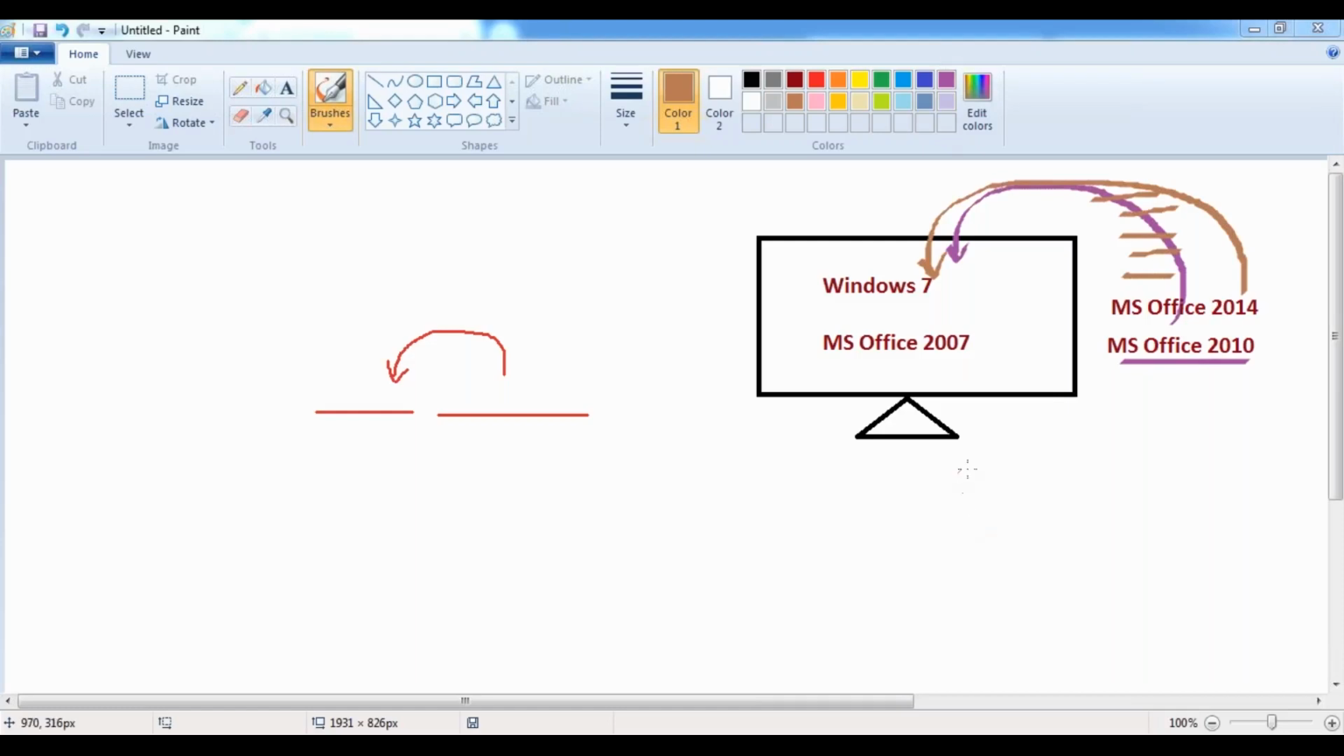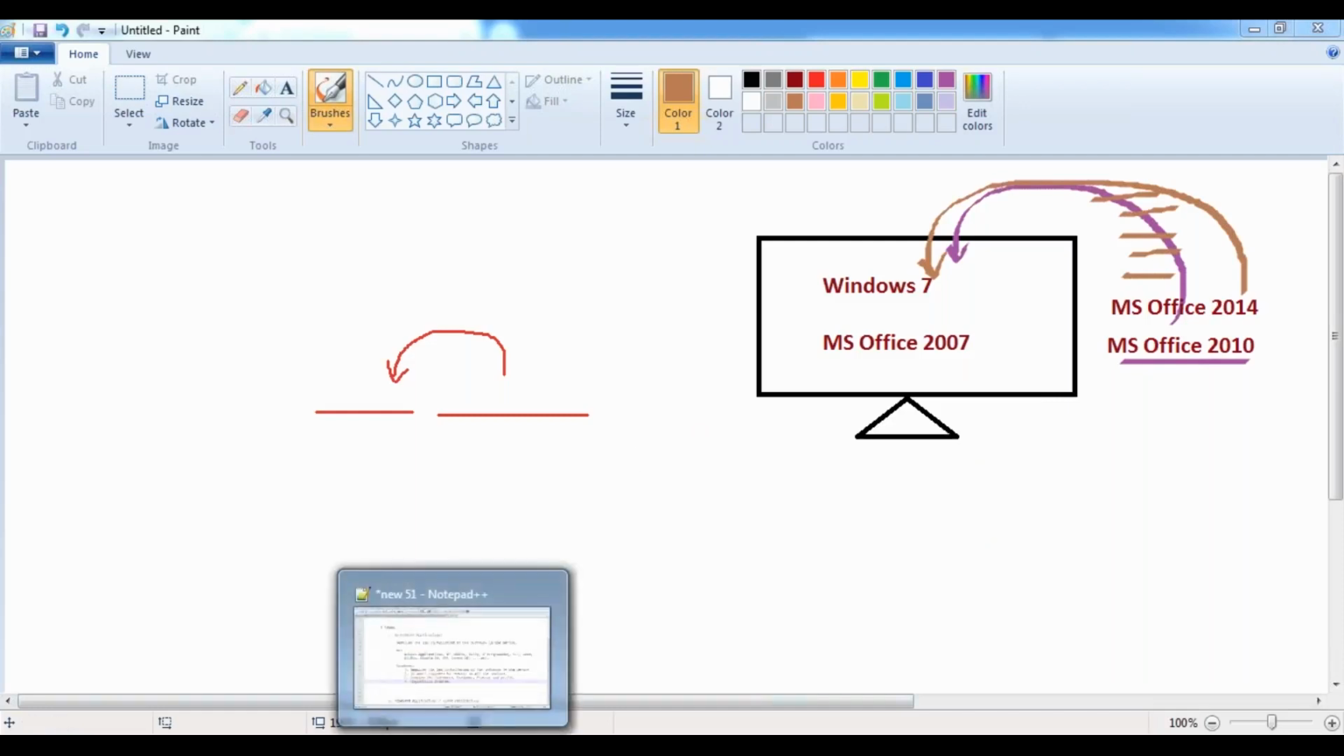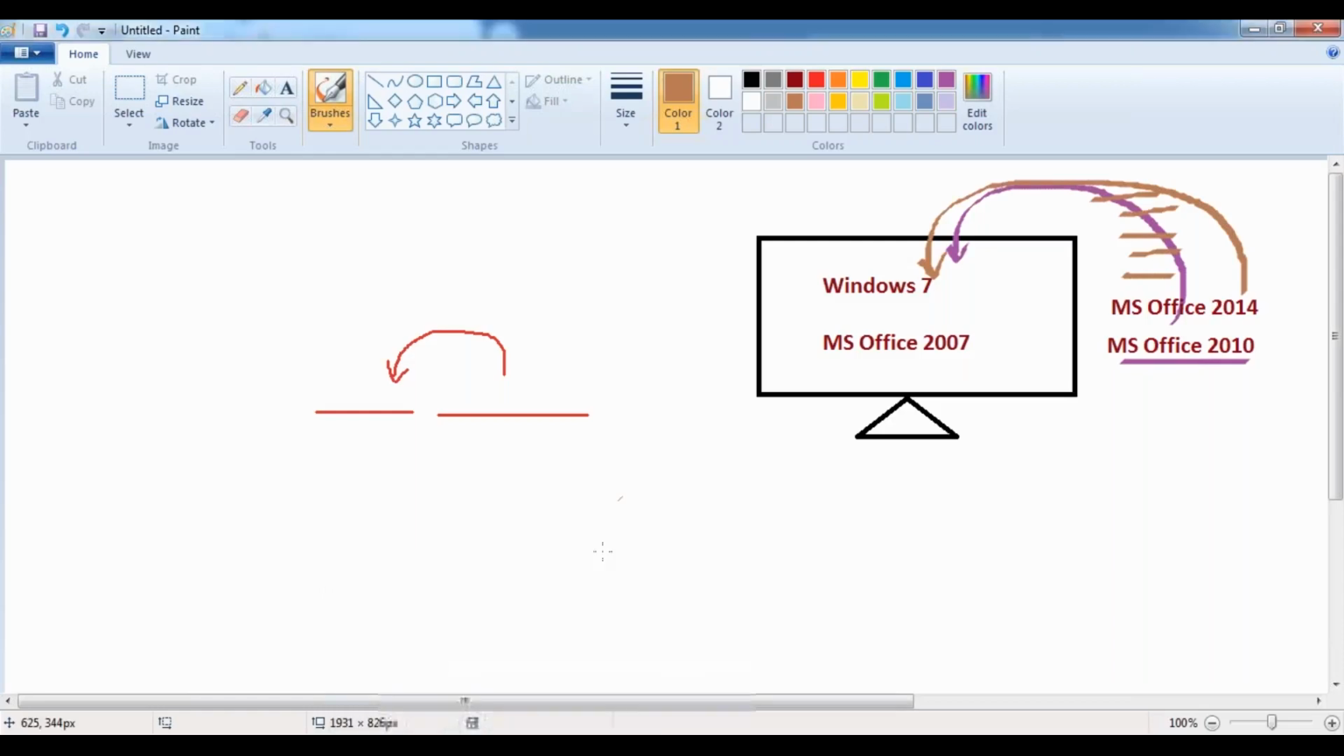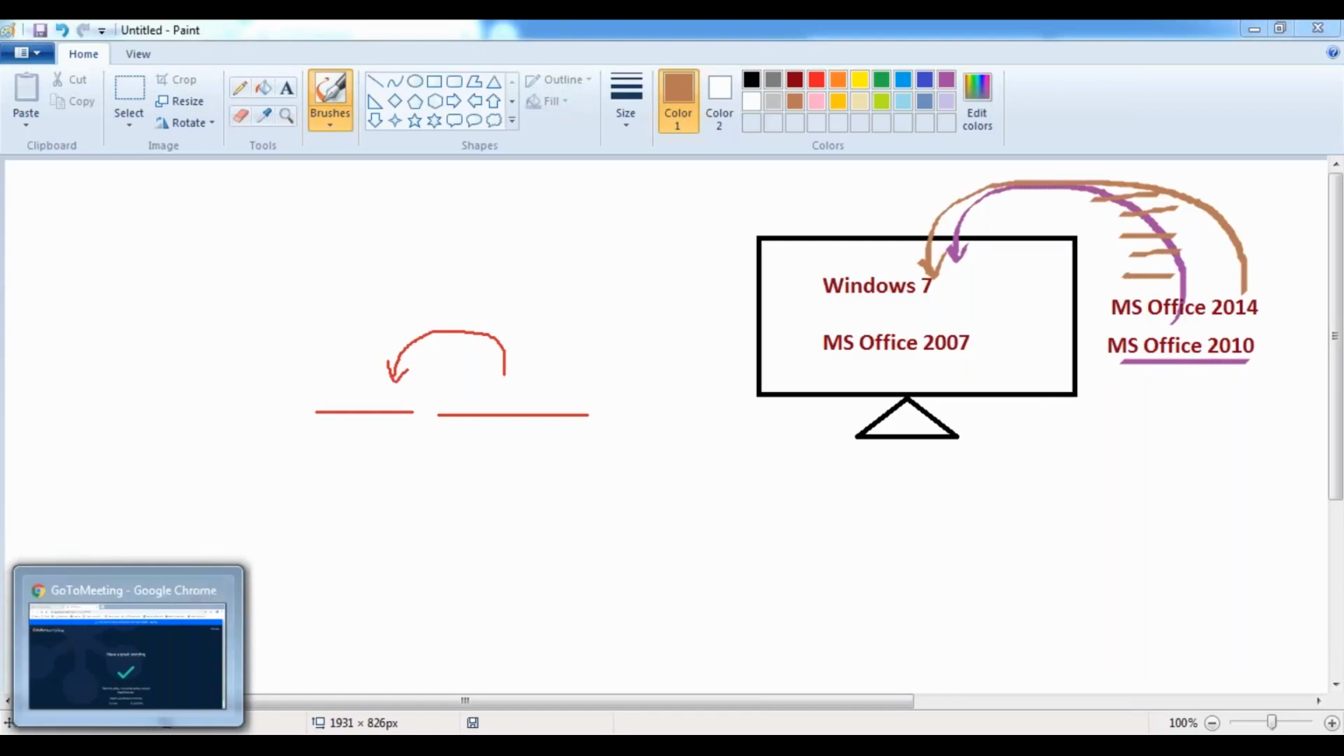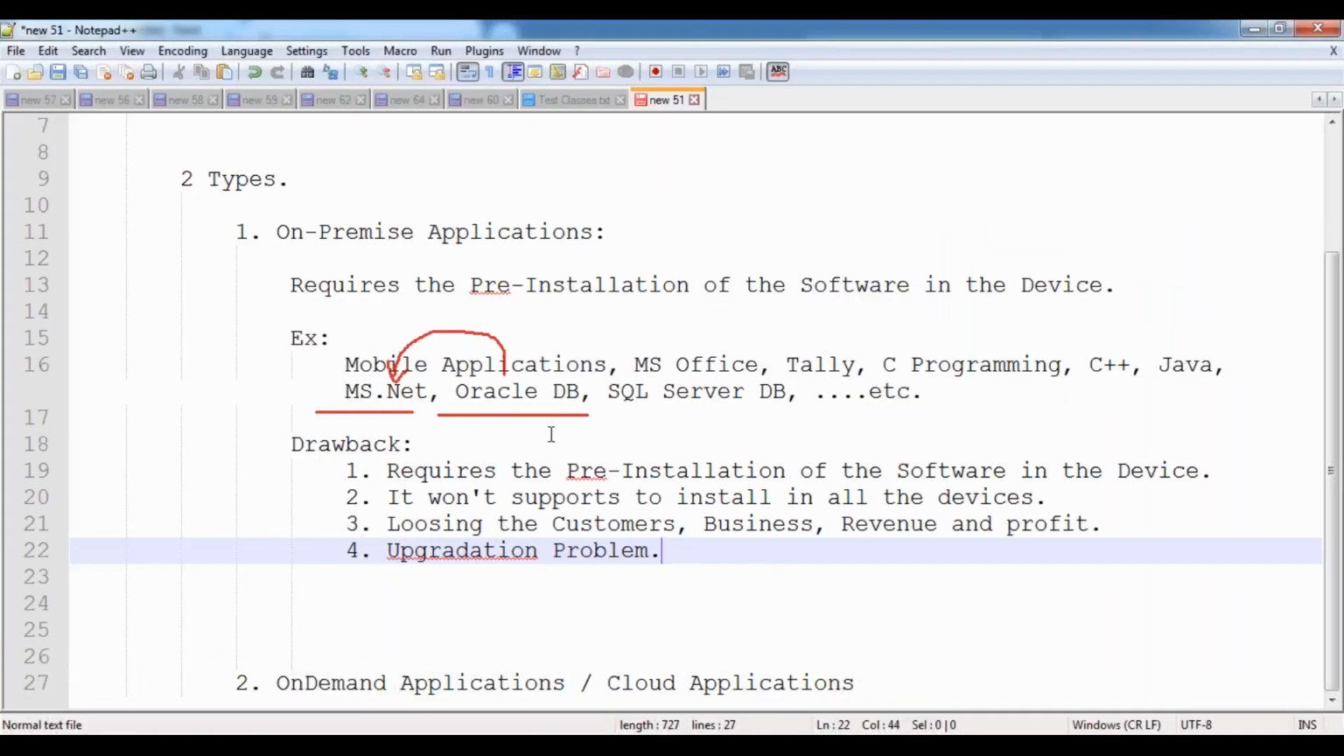How can we make this investment every year? That will be very difficult for me. If I keep on making the huge investment, what about the profit? The profit will automatically decrease. So in this case, as part of on-premise applications, the fourth problem is the upgradation problem.